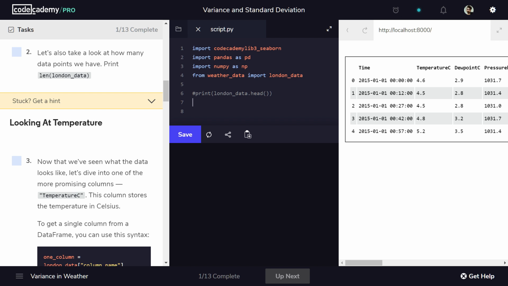We can use Python's length function to get the number of entries, just like we would with a list or string. So we can print len, for length, of london_data. When we hit save, we'll see the total number of entries, just under 40,000. Again, let's keep the console clear by commenting this line out. If we want to see the number later, we can just uncomment this line again.